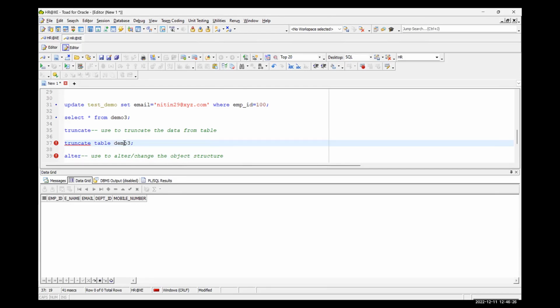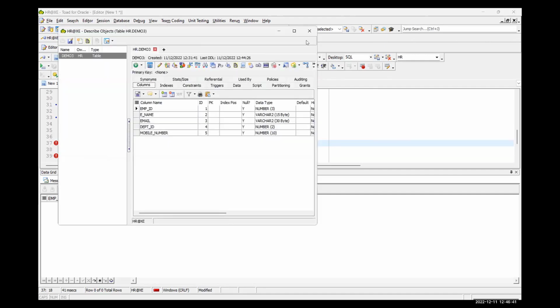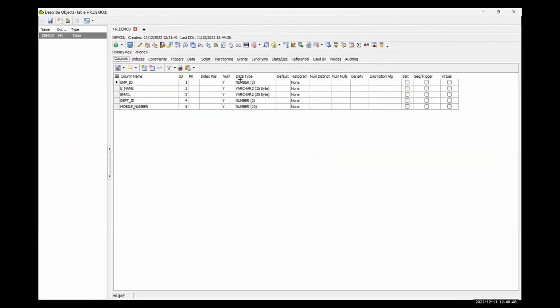In the Toad application, move your cursor to the object name and press F4. The object structure will open. This window will open. Here you will see employee ID, its data type is number and its size is 3. Email, its data type is varchar2, 15 byte size. This is the structure of your object.